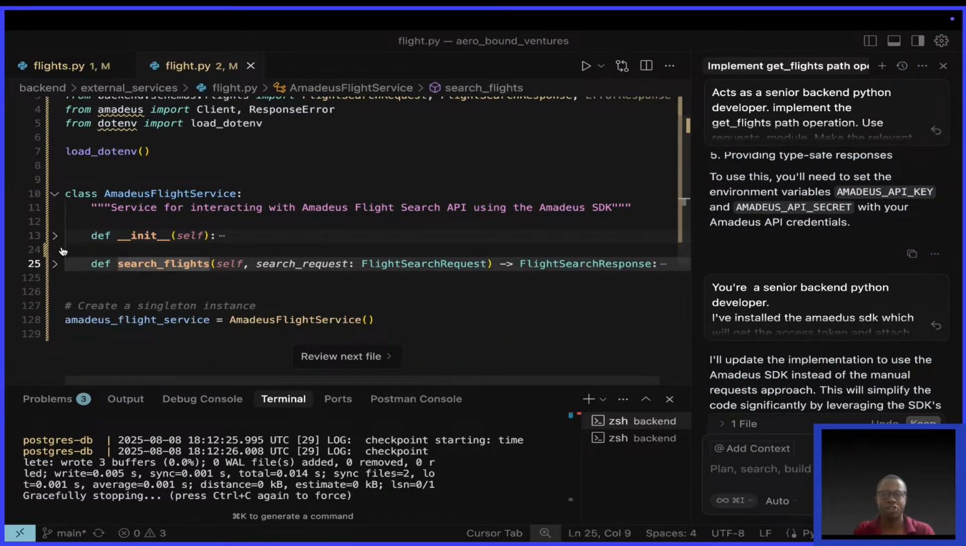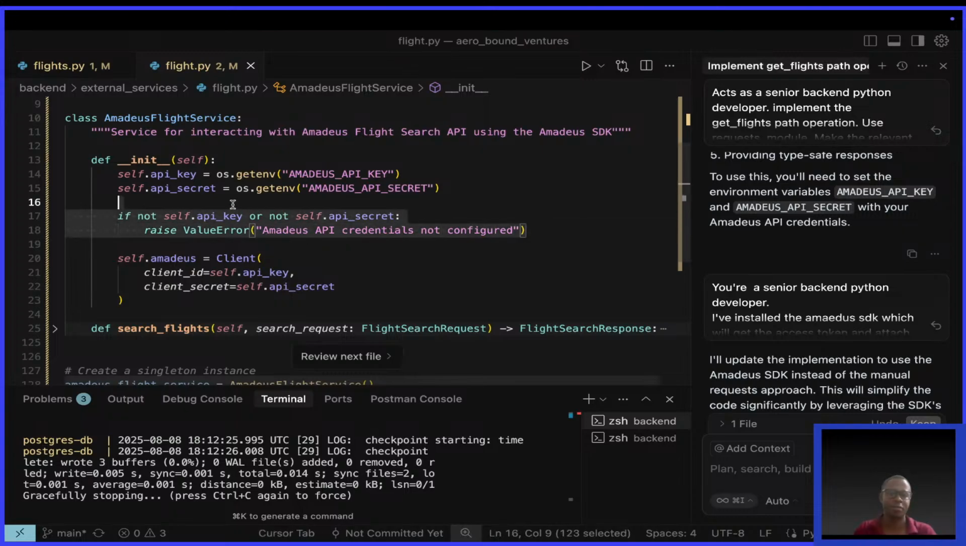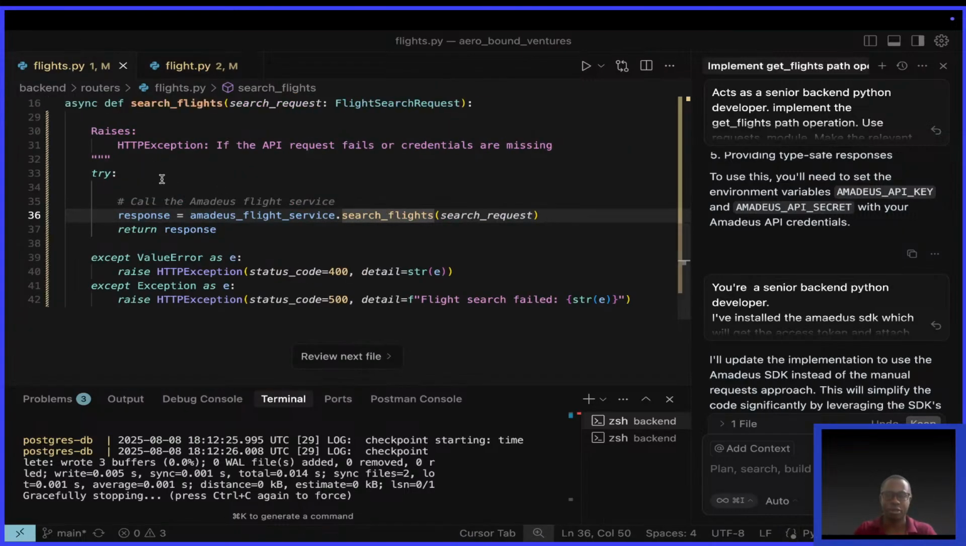And you check the init method, okay? We have this check that if we don't find an API key and we don't find an API secret, we raise a value error saying Amadeus API credentials not configured. So that will be handled. That's why I deleted that code. So I don't need even this comment.